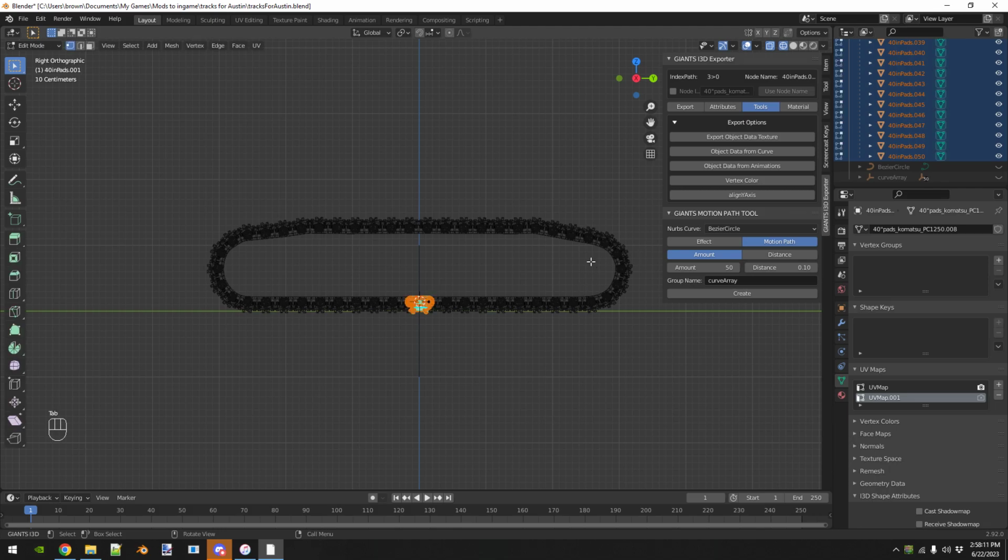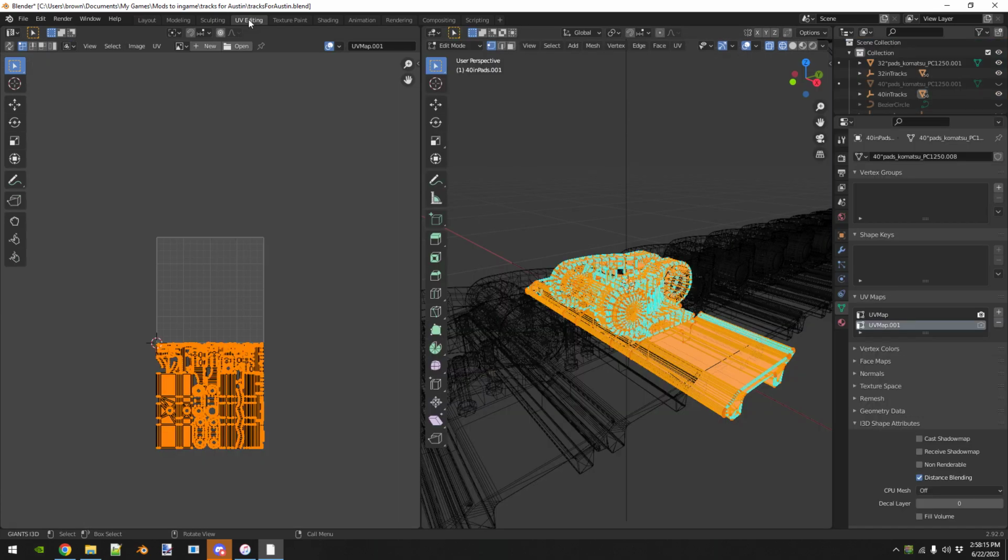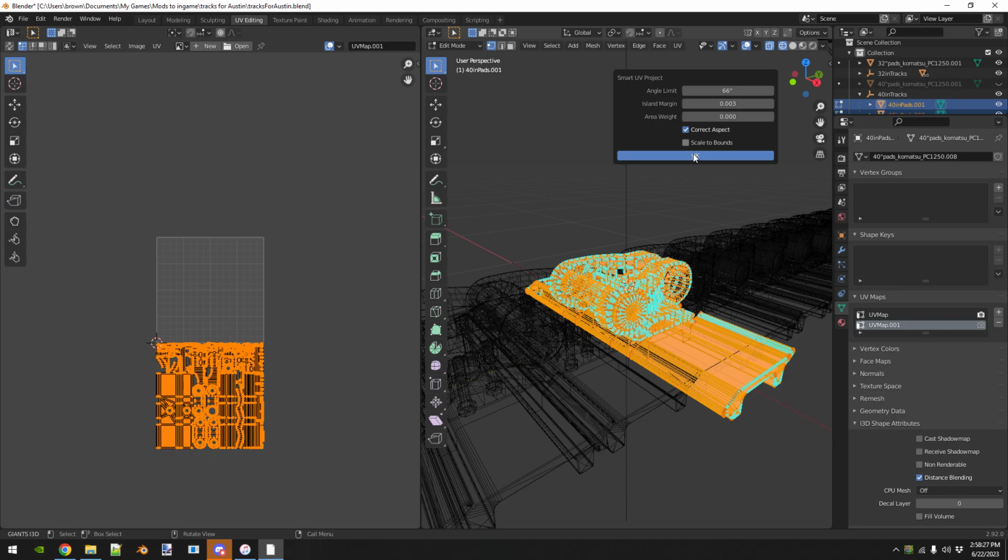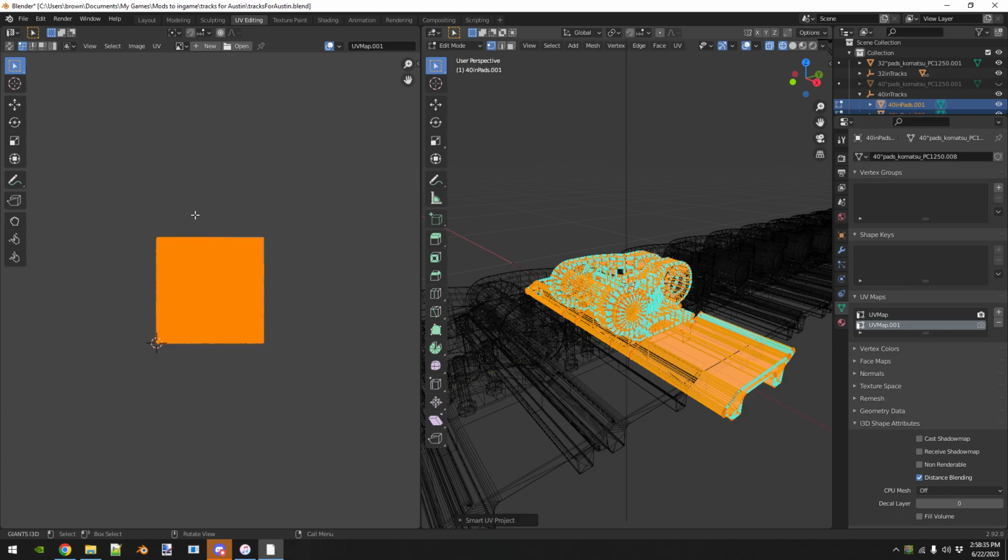All right, now I'm going to edit these. Go into UV editing. I've got the 40-inch trackpad selected. I'm going to do a Smart UV Project on wrap again. And that's that. Now I'm going to go back to object mode.